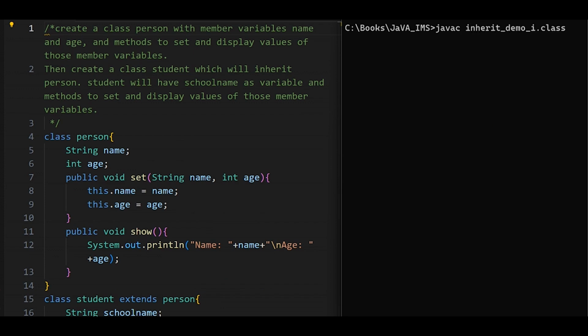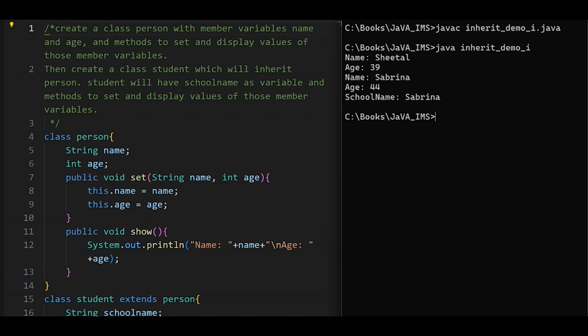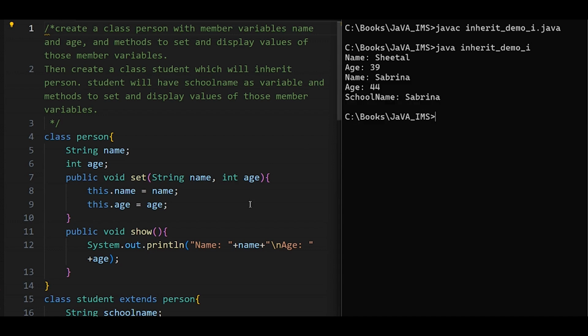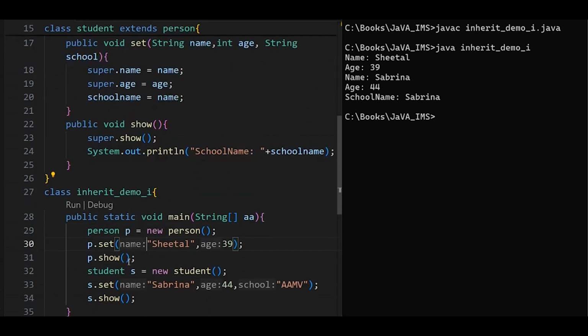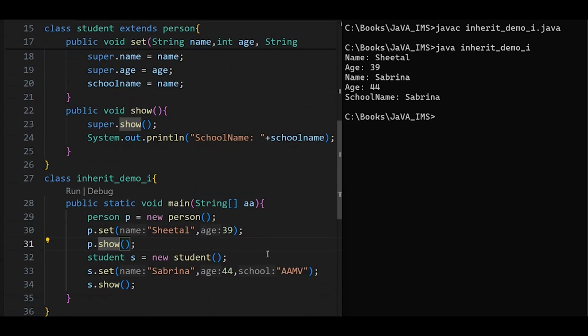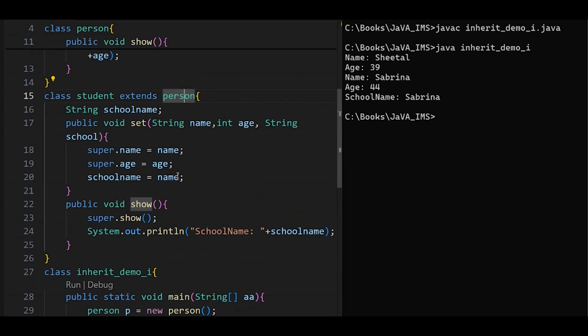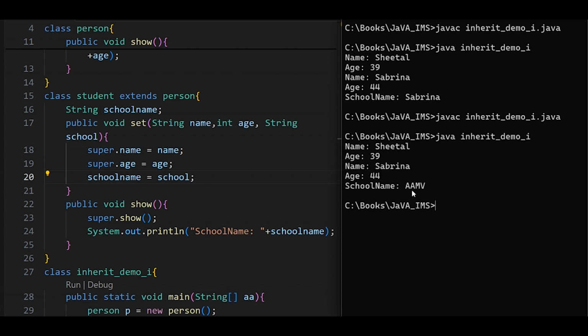javac Inherit.java, perfect, compile. Now you can see this is the base class, Sital 39, Sabrina 44, Sabrina. The school name is not Sabrina. Some silly thing happened. What I have to do is name it AAMB. This is the naming conflict here. I should write school here. Silly mistake. Now it will be perfect. Now we can see AAMB as the school name.